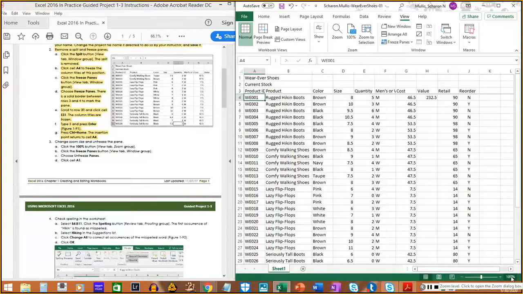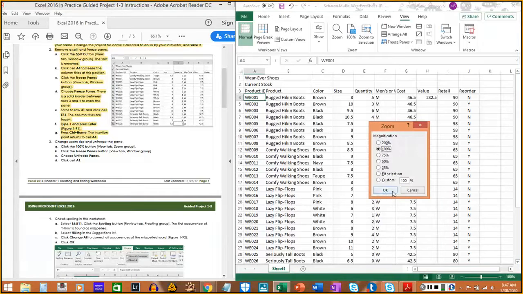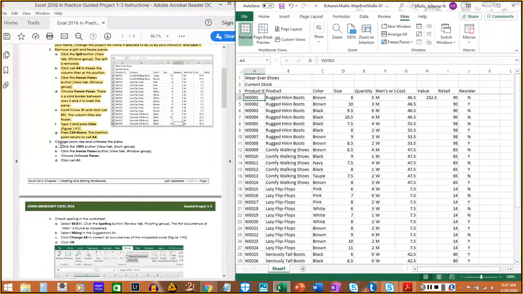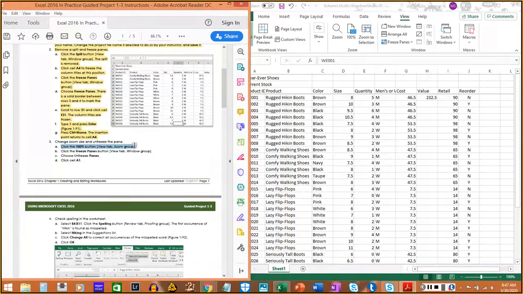And if you look down in the right-hand corner, this is another way to get to the zoom. You click on the 100% down here. And this allows you to do the same thing. So 3A is complete. We'll move to 3B. Click the Freeze Panes button.